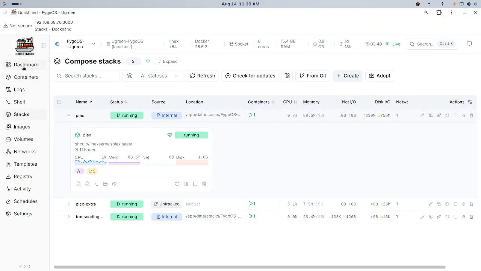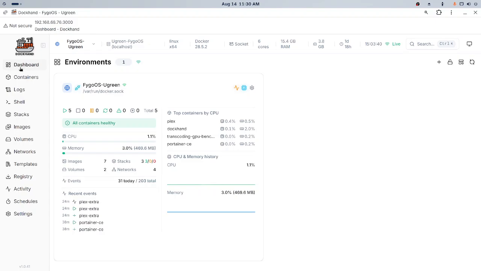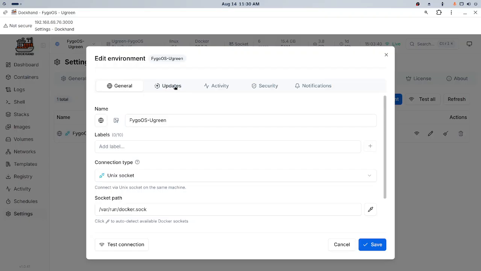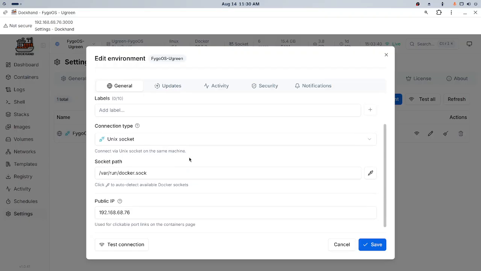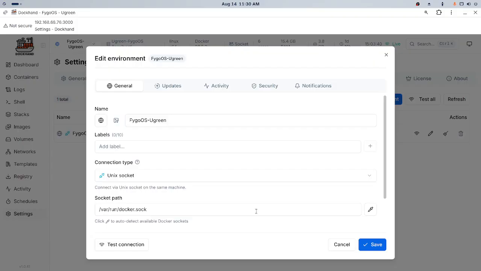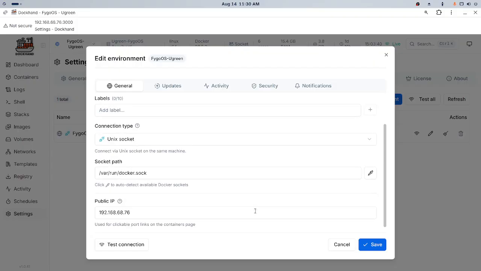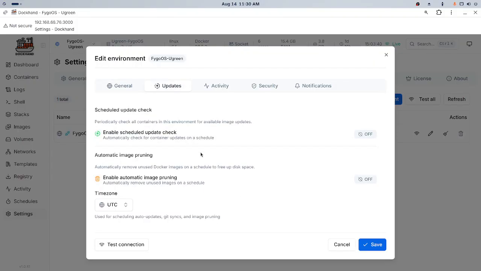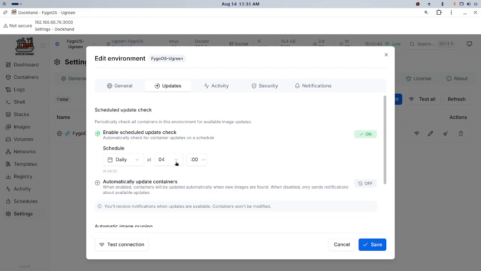So, Dockhand can do some cool things. From the dashboard, you can click the gear icon for the environment settings to edit. And then from the general tab, you can scroll down. Is it updates? Yes, you can enable a scheduled update check. I don't have it enabled for this, but if I turn it on, it defaults to 4 a.m.